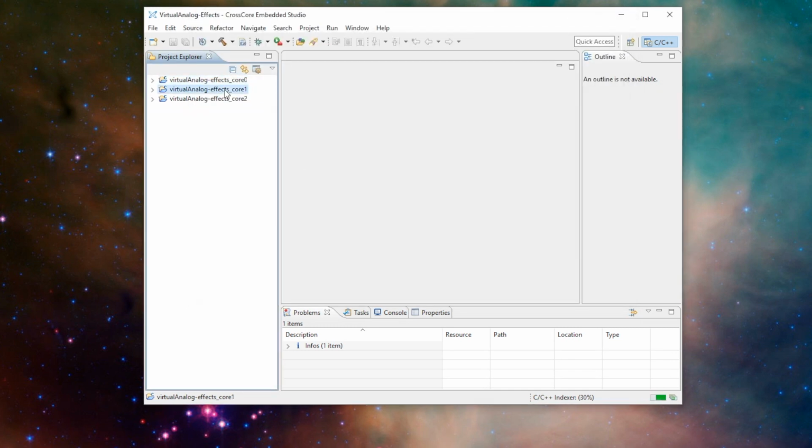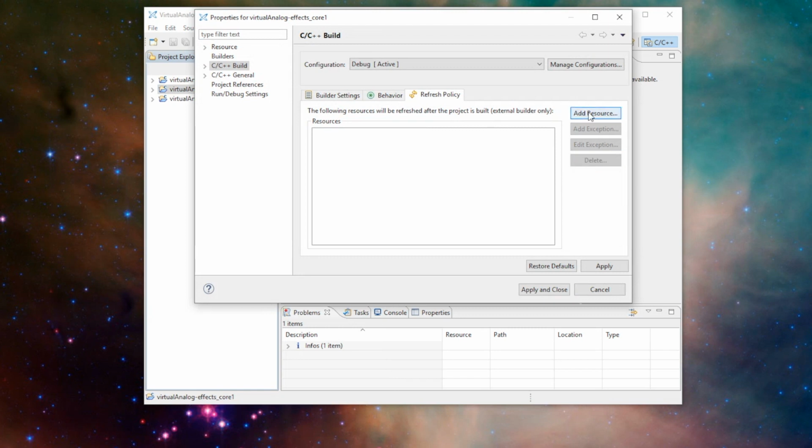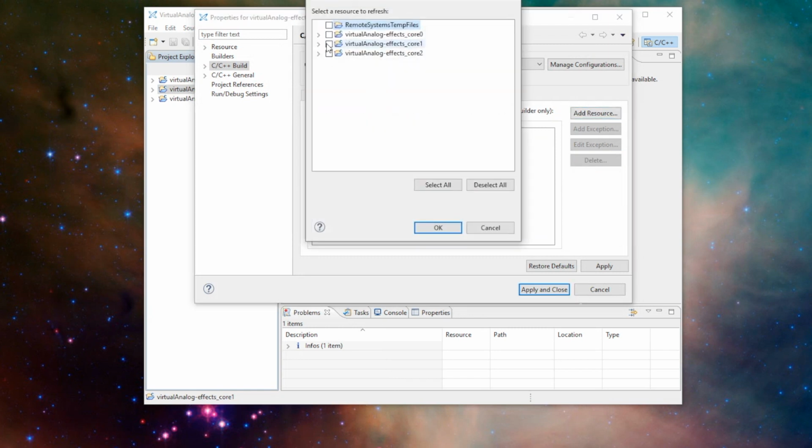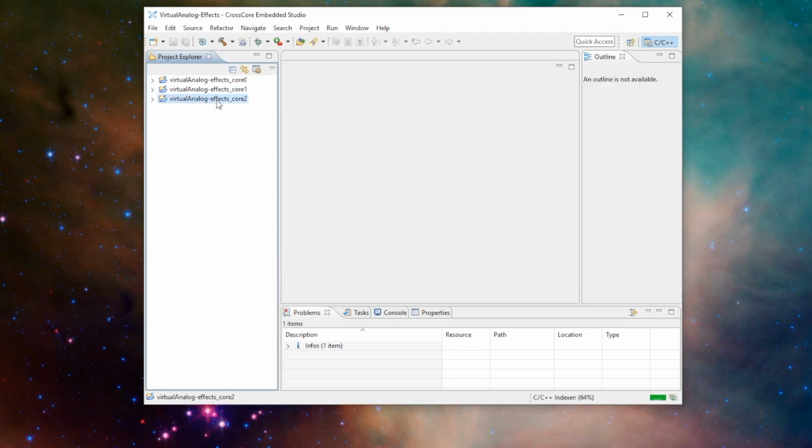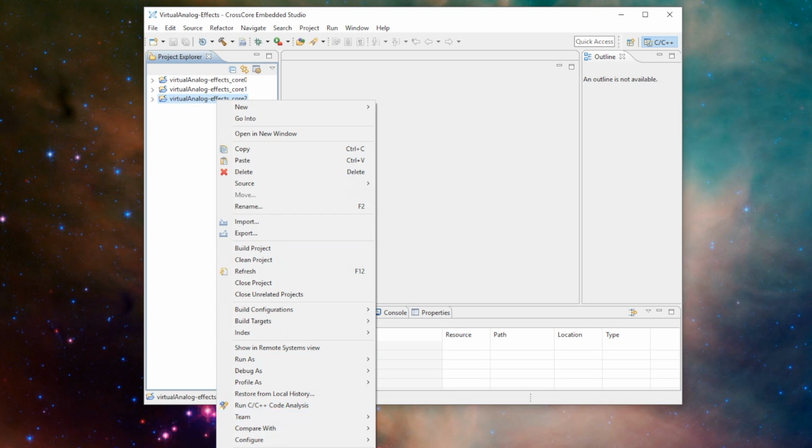Then we're going to do the same thing for Core 1, Properties. I'm going to delete that. I'm going to add a resource, and in this case it's Core 1, so I'm going to add the Core 1 resource, and go apply and close. And I'm going to do the same thing for Core 2, Properties.